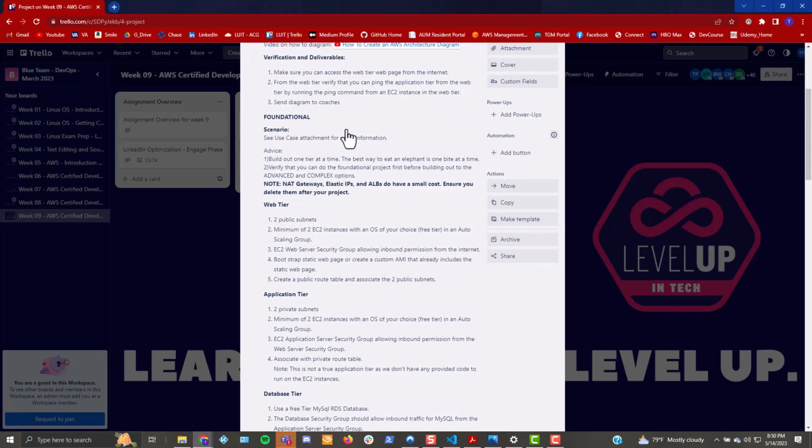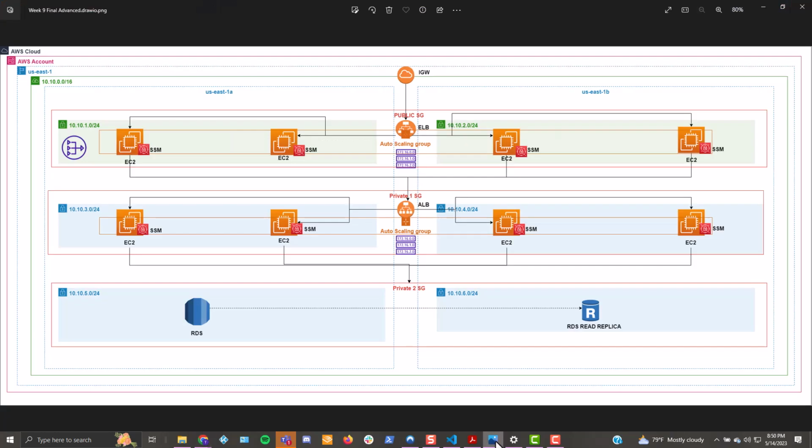Our foundational level of this project. It says see the use case, but to keep this video relatively short, we're just going to skip over reading that. Advice: build one tier at a time. The best way to eat an elephant is one bite at a time. Very good advice. Verify that you can do the foundational project before building out to the advanced and complex options. This diagram is illustrating the advanced portion of the project. I have chosen this because this is what we are going to be doing together.